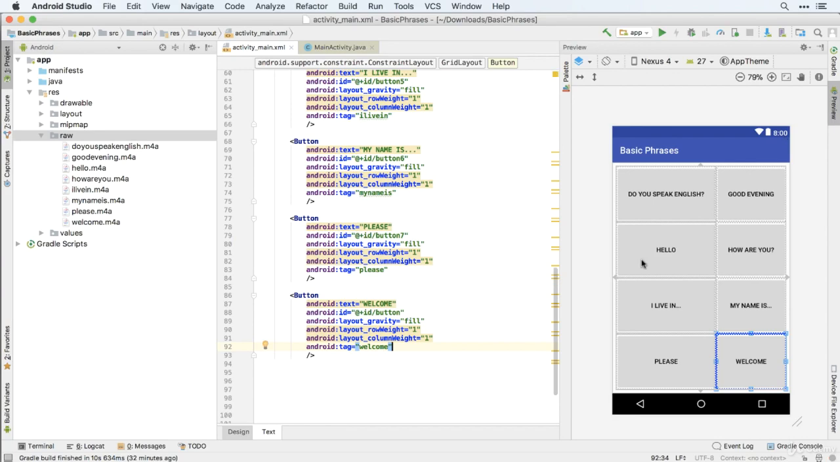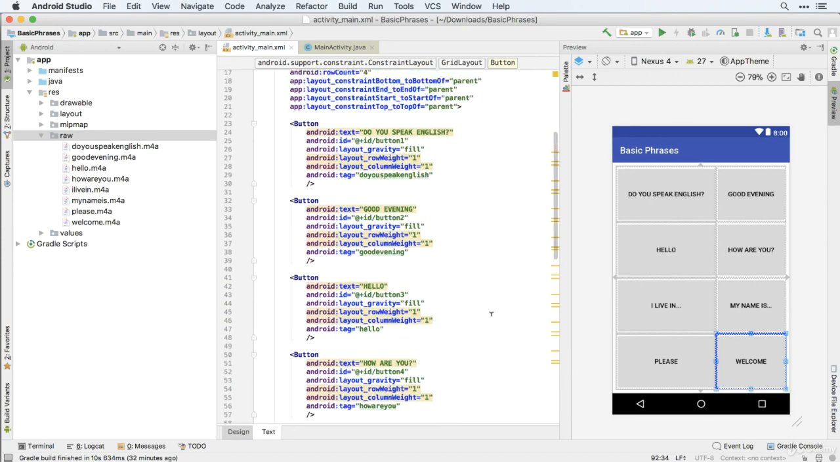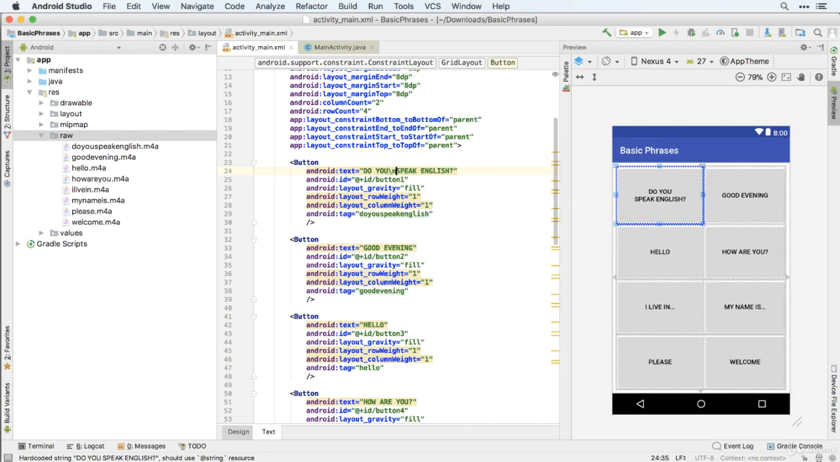And there we go. So you've got a bit of an issue there with do you speak English being a bit greedy with space. So let's see if we can use a new line to even that out. There we go. So \n gives you a new line, which should keep everything nicely aligned.